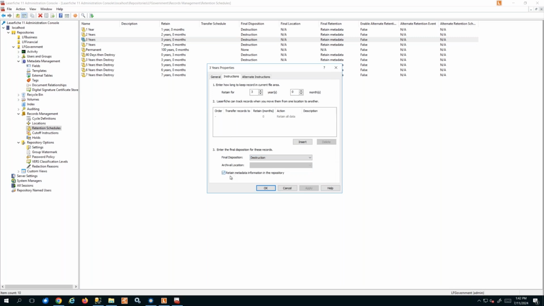Now, this is the checkbox I was talking about: retain metadata information in the repository. And that's always a really nice one to have, to maintain proof that you had the record at one point and that it has been destroyed. What it looks like in Laserfiche, once you destroy the record but maintain the metadata, is the record will have its normal record icon, but it will have a little circle with a line through it. And if you double click to open it, it'll have no pages, and it will be able to show that it has been destroyed, and there will be a date that's tracked as well.